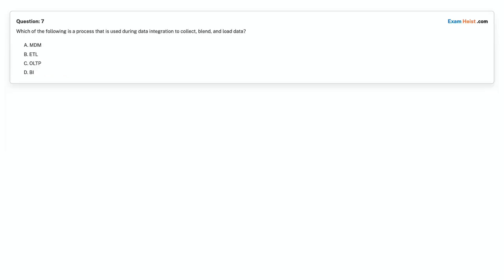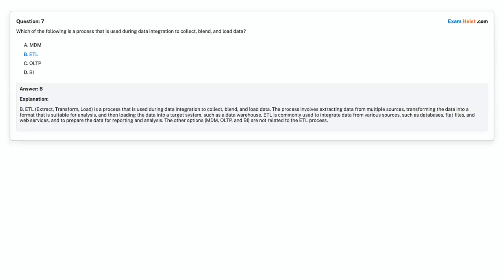Question 7. Which of the following is a process that is used during data integration to collect, blend, and load data? Option A, MDM. Option B, ETL. Option C, OLTP. Option D, BI. Choose the correct answer. Correct answer is option B, ETL.